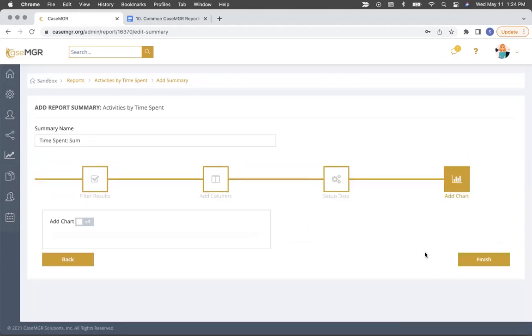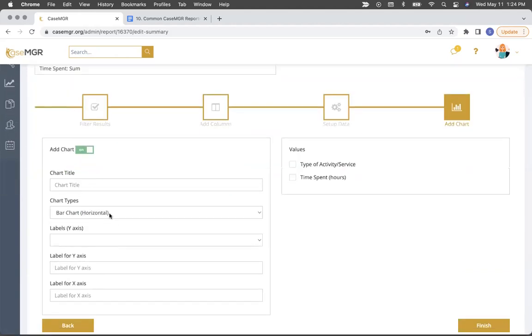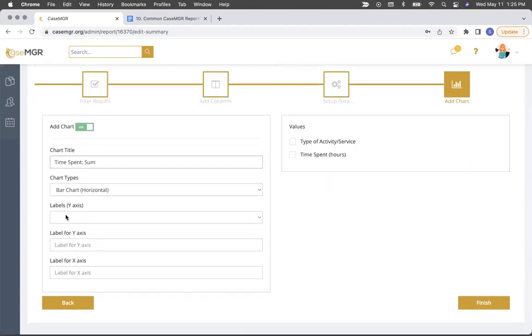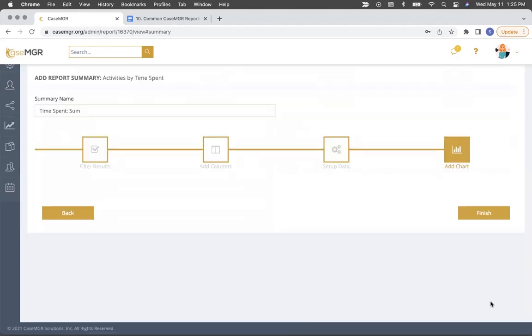And click next. Again, I could build a chart here as well, so I could turn that chart on. Again, I'm going to call it time spent sum. And I'm going to keep bar chart horizontal, if that makes sense. Type of activity. And then my x-axis is going to be time spent, because that is my numeric value over here. I'm going to choose time spent. All right. And I'm going to choose finish.